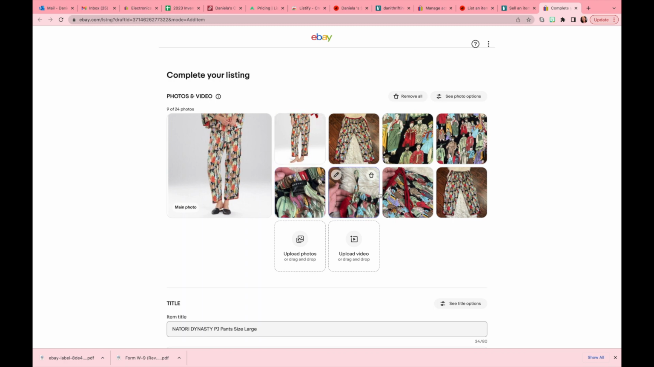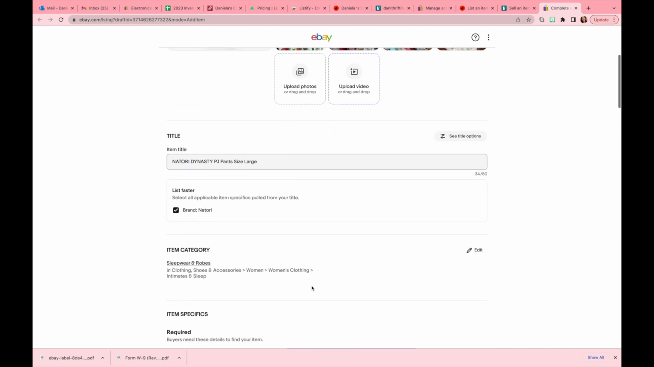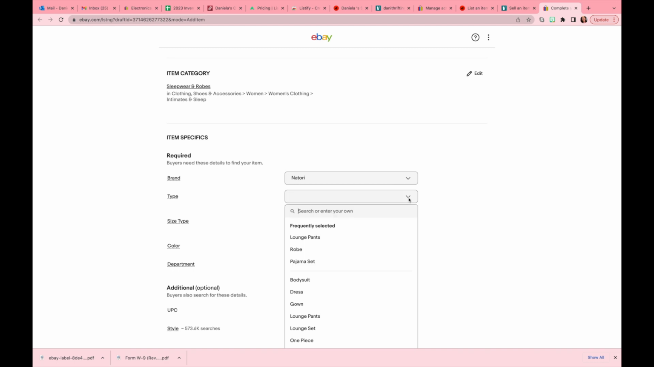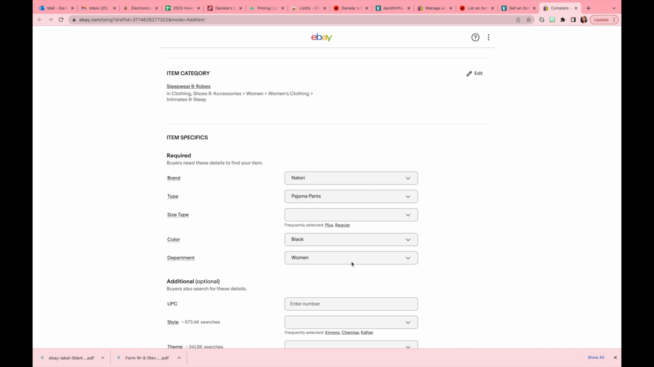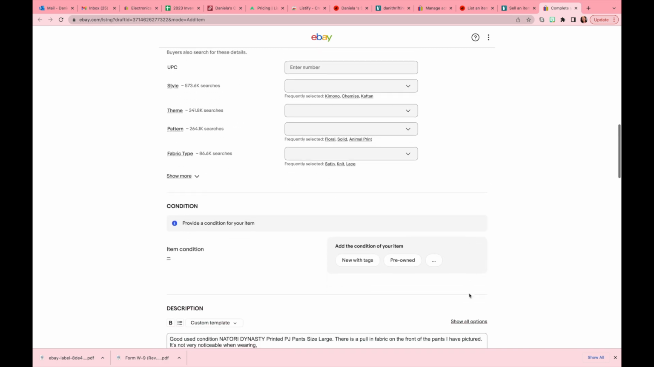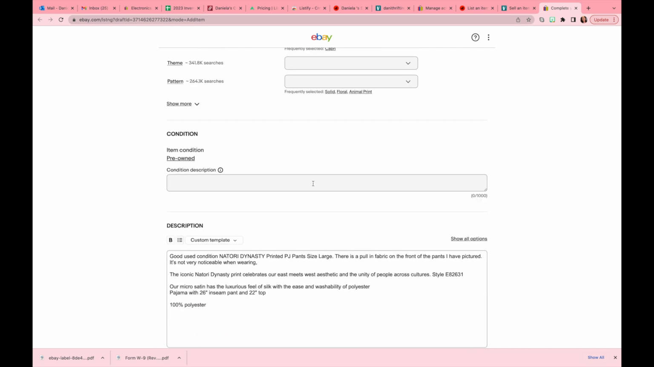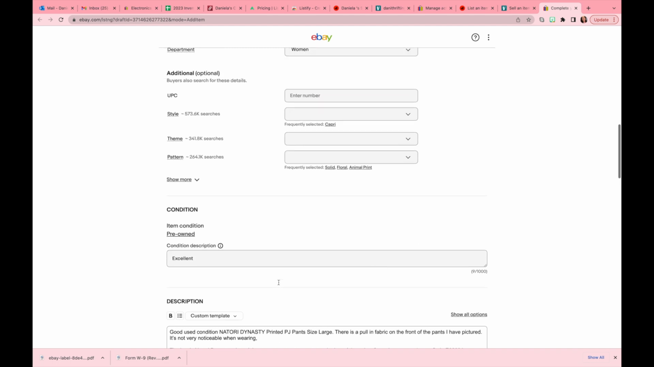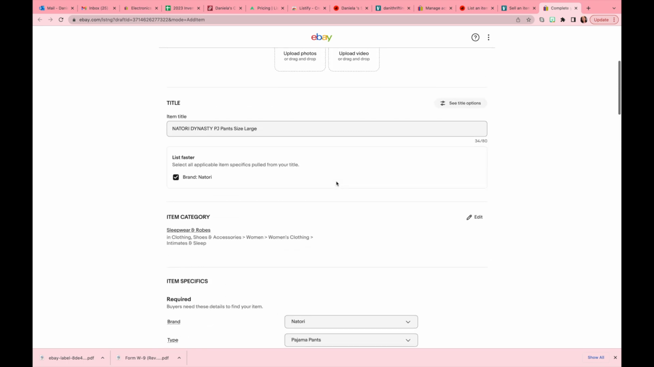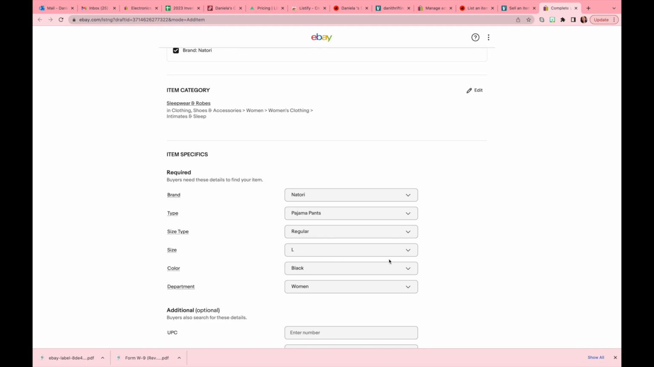So as you can see, it copied my pictures, my title, it has all those categories. I'm going to have to put this in, so I'll just put pajama pants. Cool. And once you hit regular, it'll load large. I'm going to have to hit the condition here. Excellent. It copied my entire description, so I don't have to copy paste, do anything. I also have to check, I think they're a size large. I just hit that L.